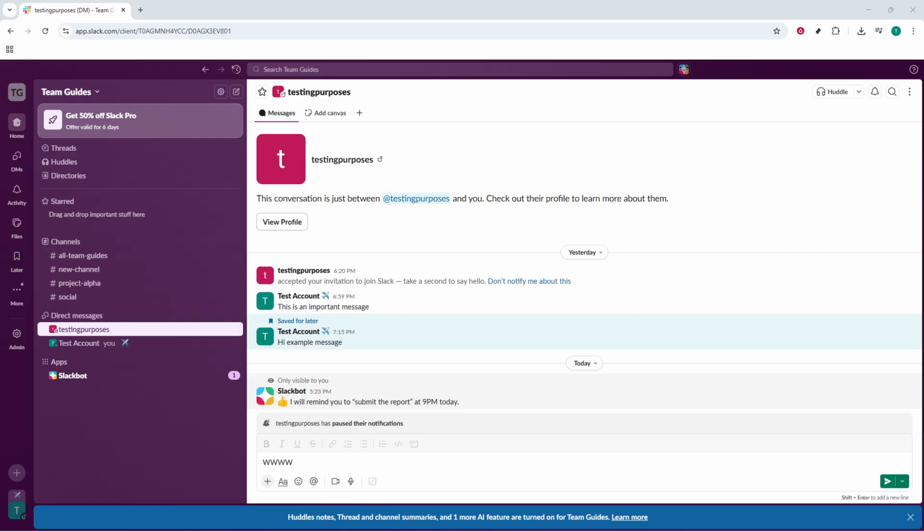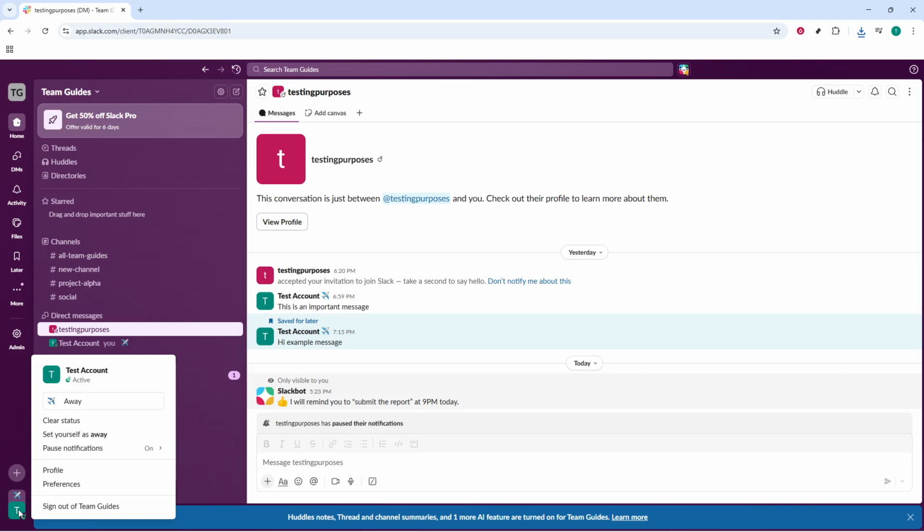Start by opening Slack on your desktop or in your browser. Look to the sidebar and find your profile picture. This is your avatar. Clicking your profile picture opens a small menu with options related to your account and status. This is where Slack keeps the controls for pausing notifications, so you don't have to dig through settings.